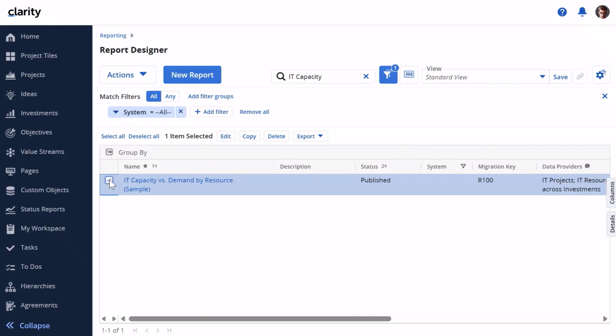So we will export this one, and you can see now that the export button is active since I have my migration key populated. And this is where you can select whether you want to extract and export just the report design only or the report design and its data providers. And in this example, I'm going to select the report design and its data providers, but you need to make sure that those data providers also have a migration key applied.